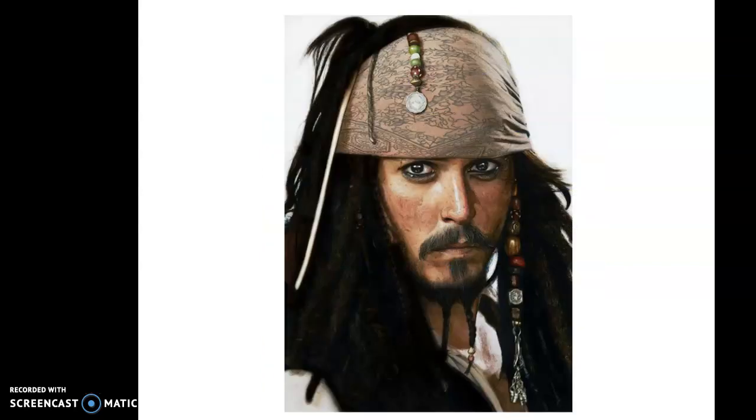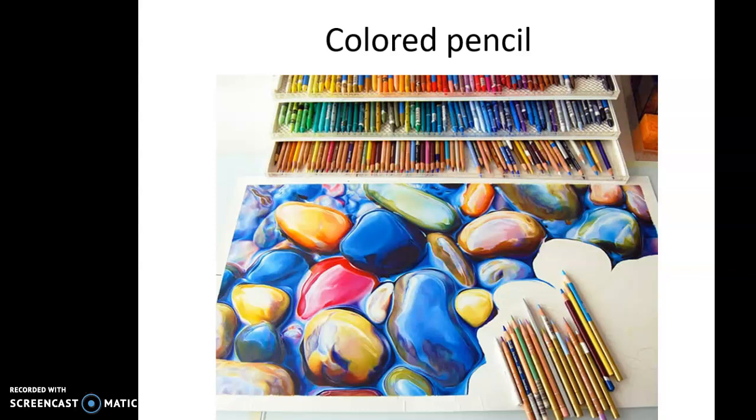This is a Crayola crayon piece, and I know it looks like a photograph. It's an amazing piece of art, but what we're looking at here is that the artist has basically used a melted technique to do this crayon piece. So, an amazing piece of work.